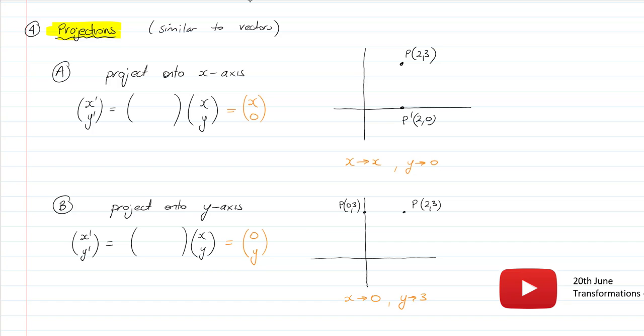In this video I'm going to run through items 4 and 5, which are projections and translations. And honestly, they're not too bad. A projection is very similar to our projection in vectors. It basically takes a point, P(2,3), and projects it onto a line. Remember, it creates that shadow effect. So we're looking at what is the shadow here.